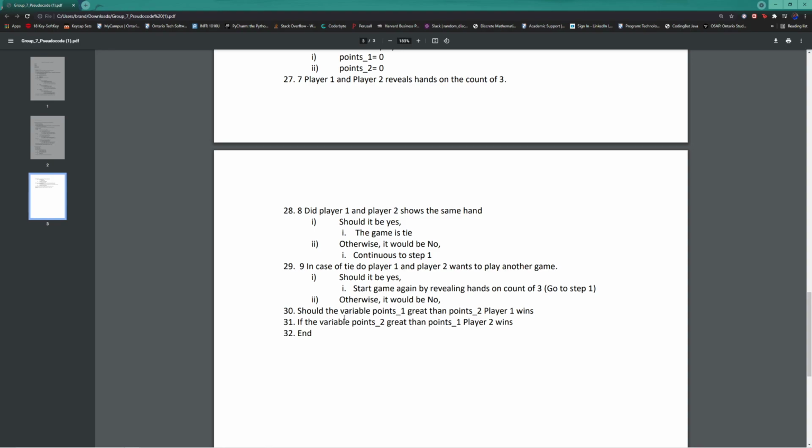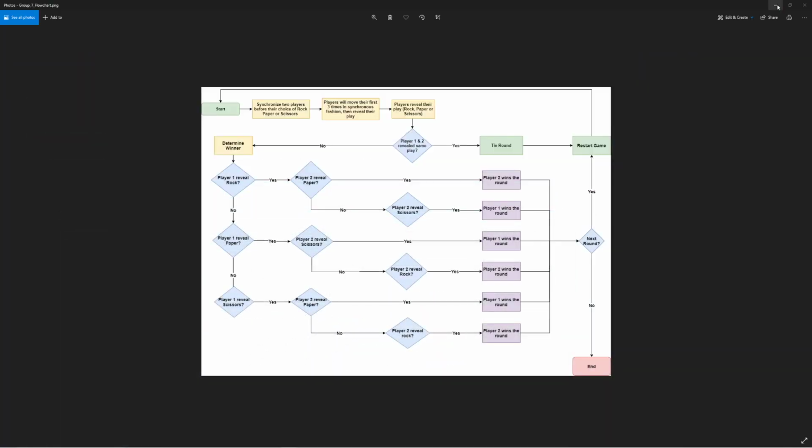So should the variable points 1 be greater than points 2, player 1 wins. If the variable for points 2 is greater than points 1, player 2 wins. And then we would end the game at that point. So this would be it for our pseudocode. Now moving towards our flow chart.